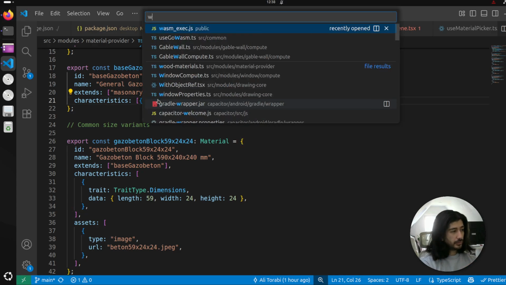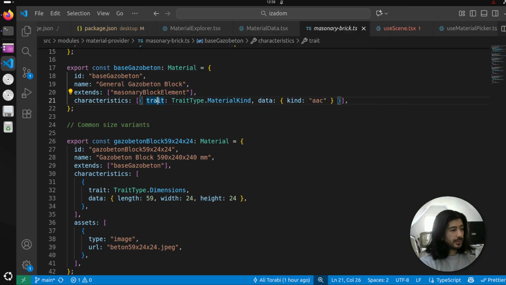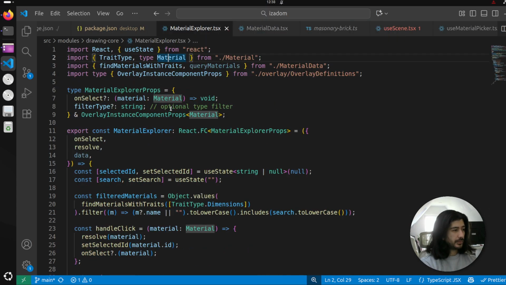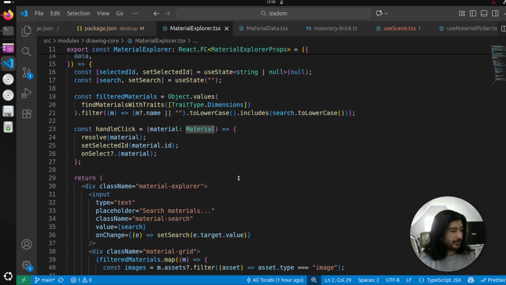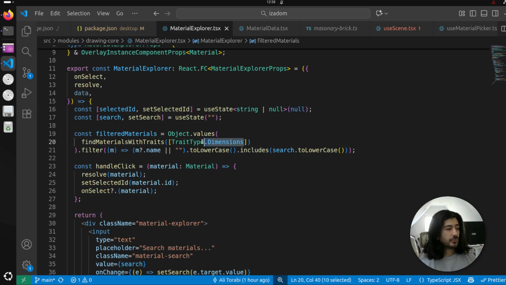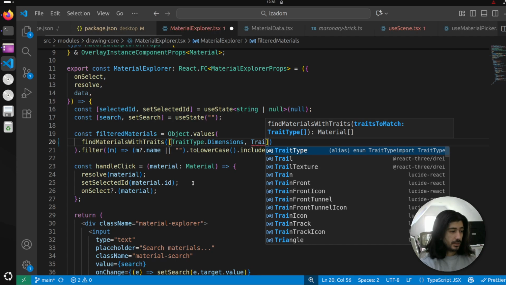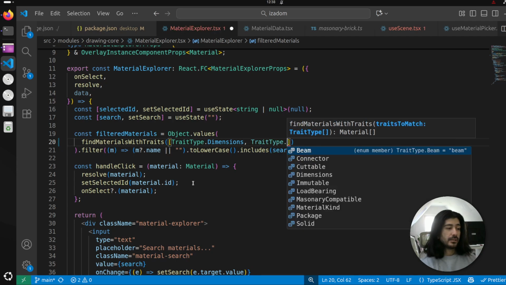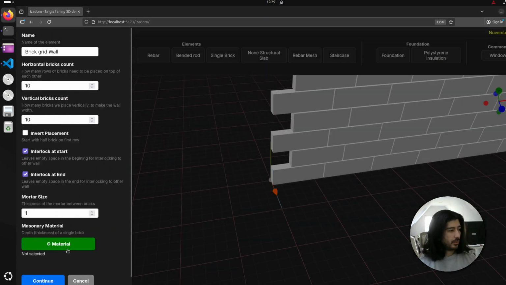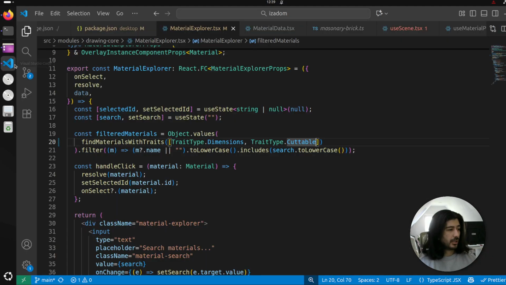Now, in the wall tool, we need to go to the Material Explorer, and when we are filtering all those elements, we want materials which have a trait dimension, so it could be placed. Now, if we want to only pick the Gazobeton ones, we put, for example, cuttable. If I go back here, I still see them because they're cuttable.